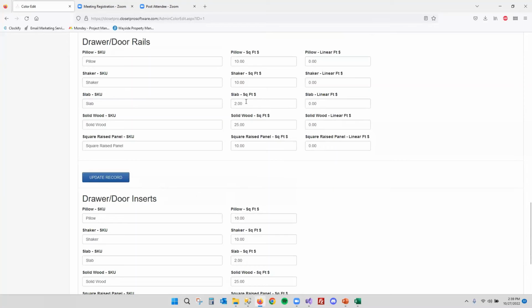Now, it doesn't make too much sense for things like slab or a pillow edge, but you just put in that square foot price here and here, and it's going to get the total square footage and just apply that in.